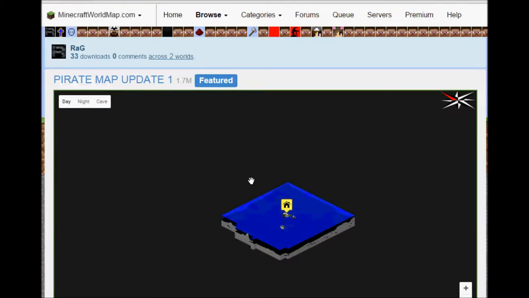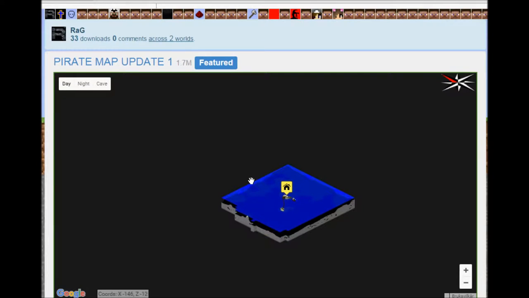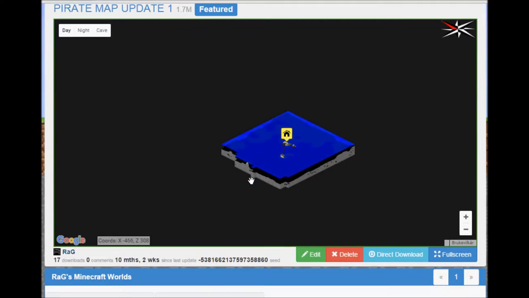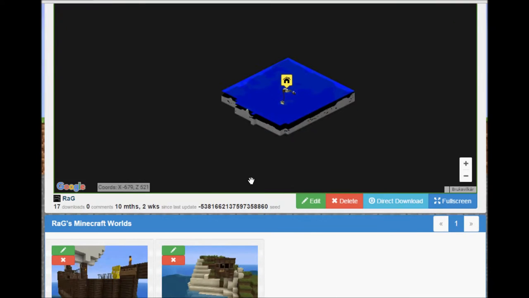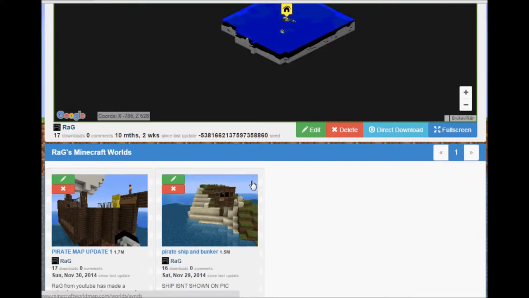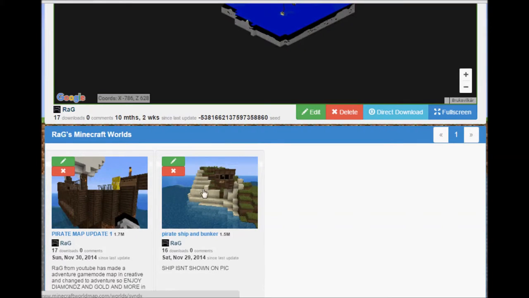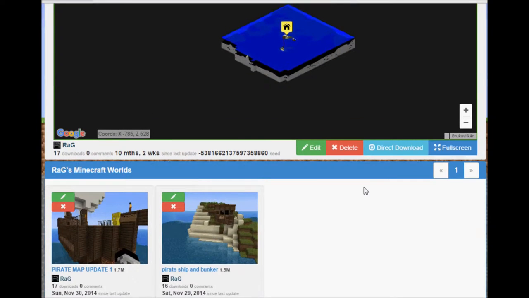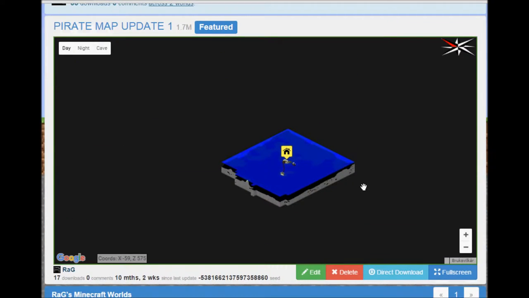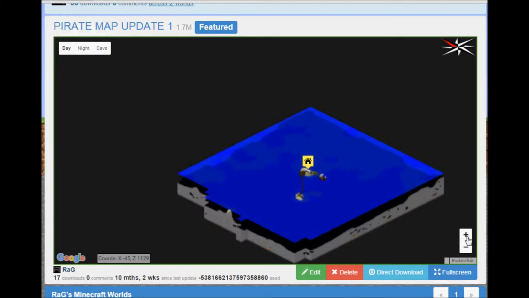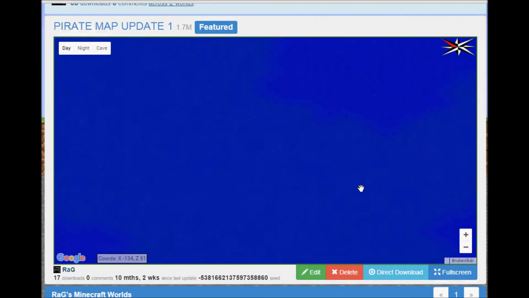I made a video about this map, the Pirate Map update 1, last year or something. I don't remember so much about it, but I think I made a video where I was building it, so I would really appreciate it if you could go check it out on MinecraftWorldMaps.com and search on Rag.